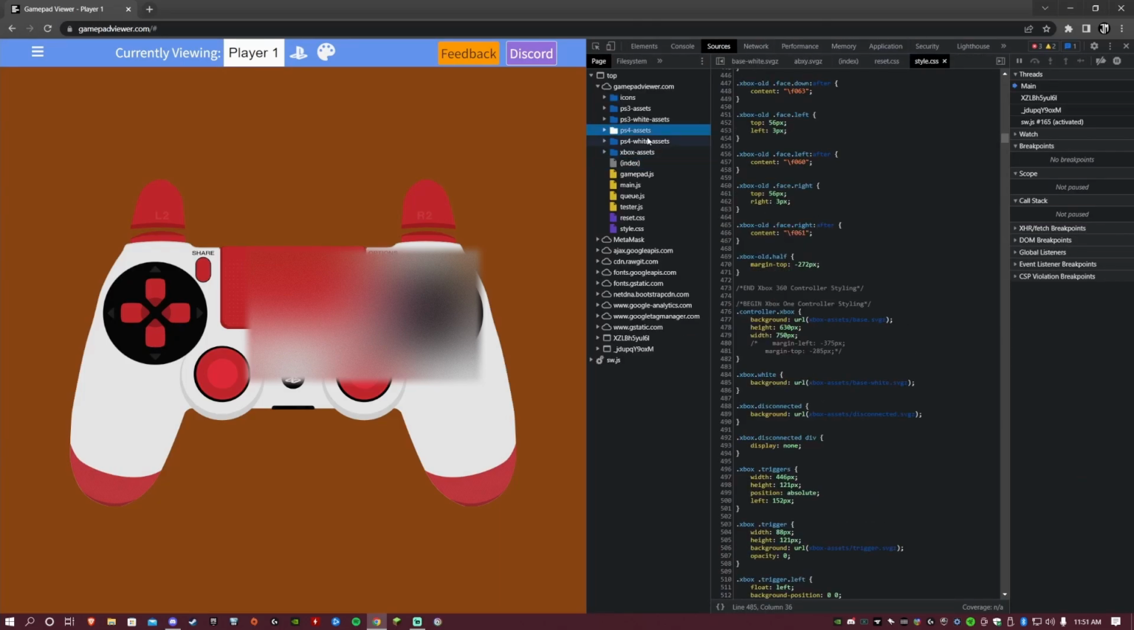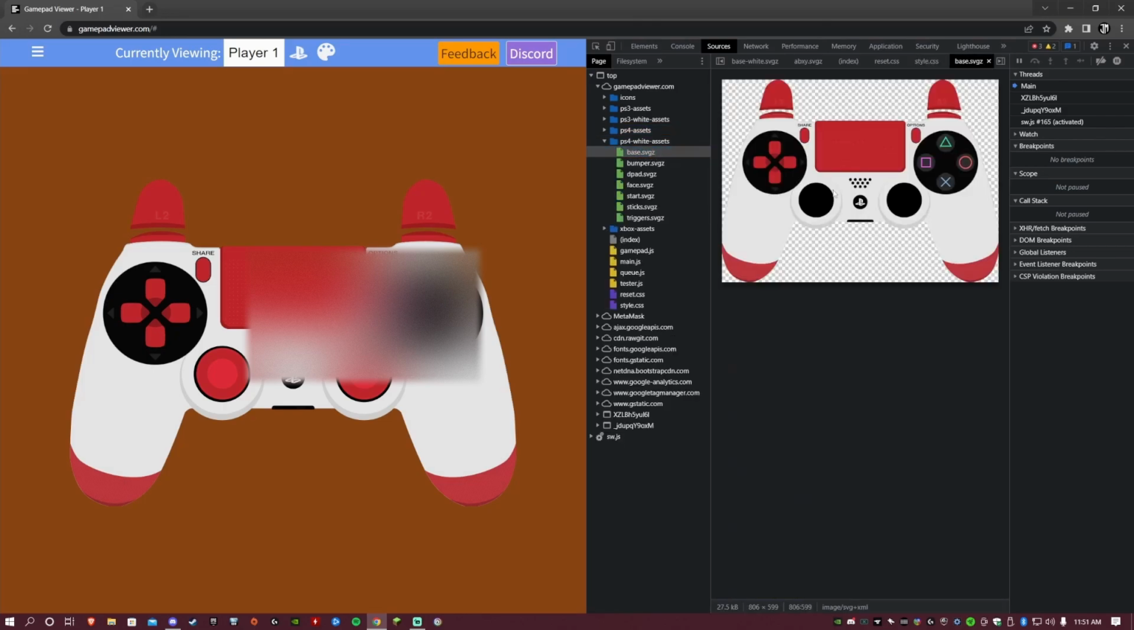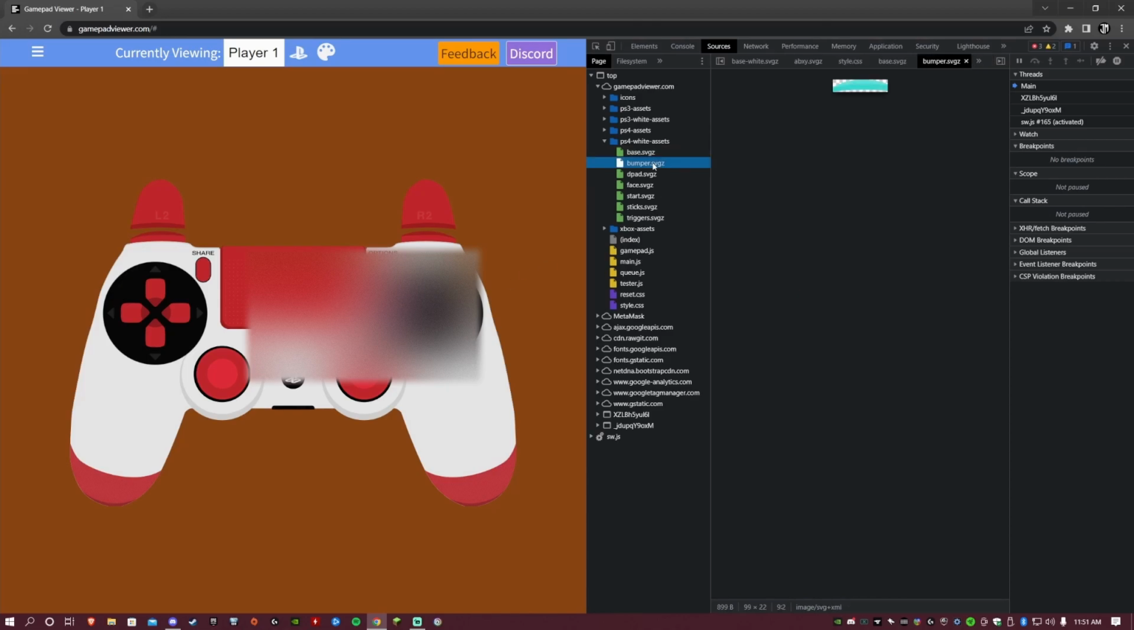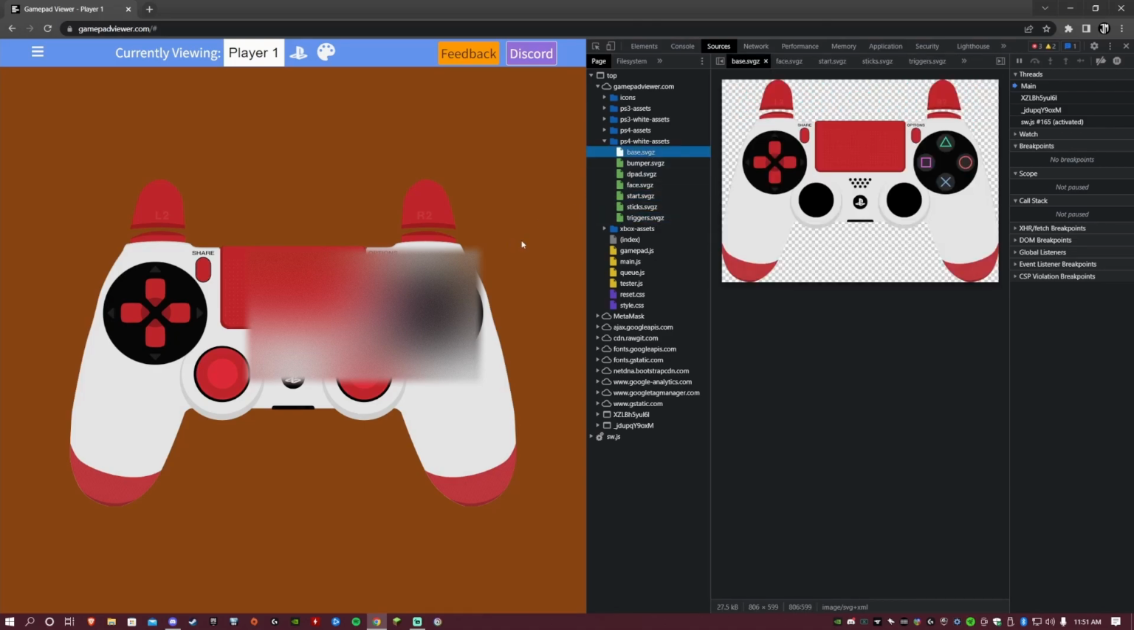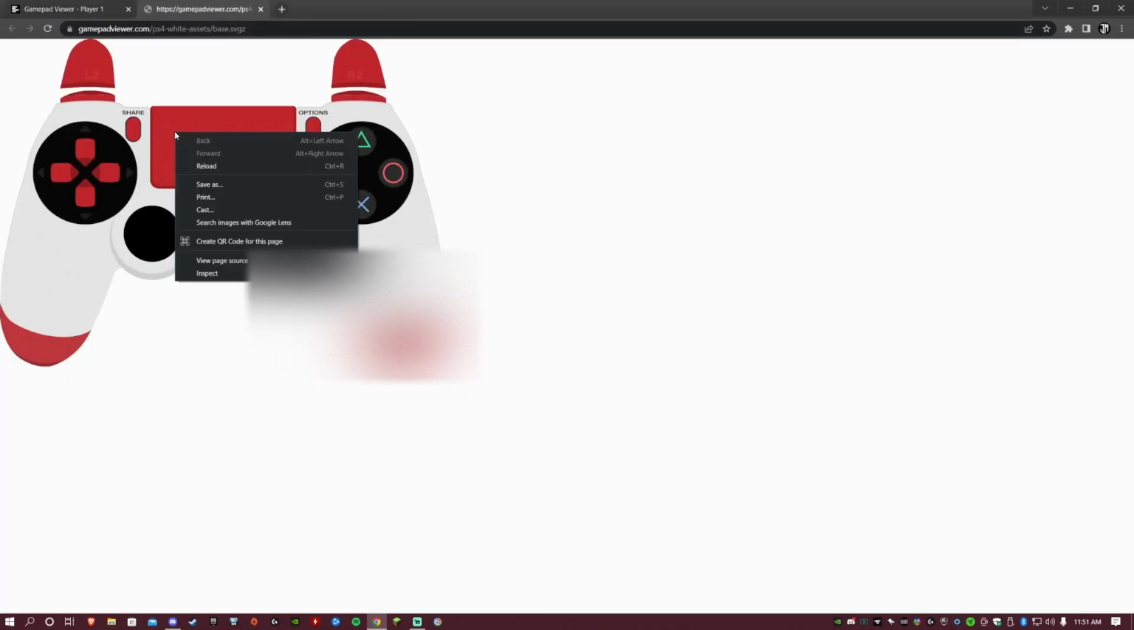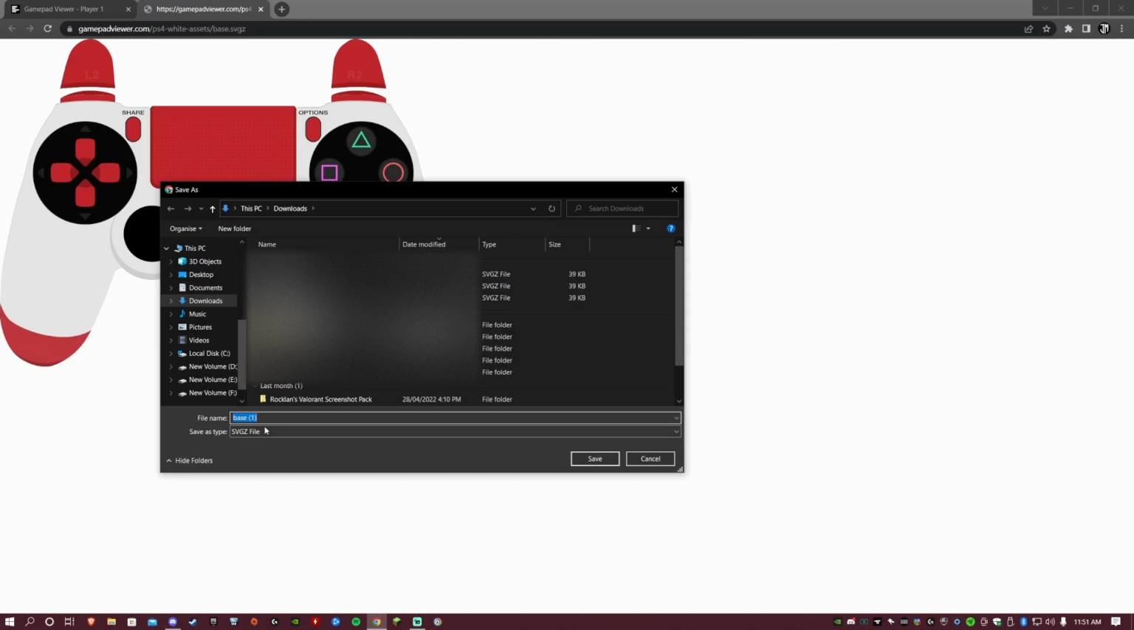Okay, so with sources open, we're doing PS4 white, so we open assets and base.svgz. That's the base. So then you've got bumpers, you've got D-pad, you got the buttons, you got the start button, the sticks. Anyone you want to edit, I normally just do the base, but you can do the buttons and the bumpers. It's the same process. So we're going to open image in new tab and right click, save as, and downloads. We're going to go base PS4 white. Just going to save it as that and as SVGZ.